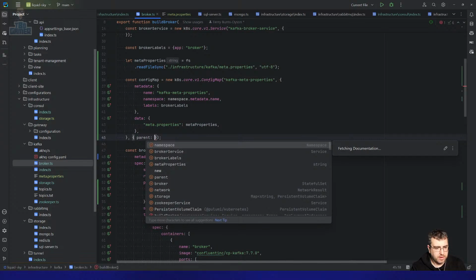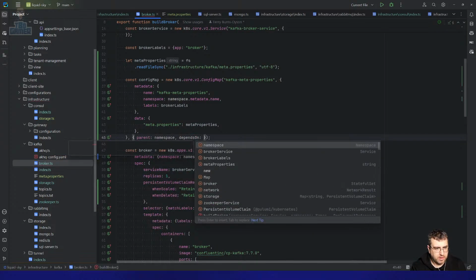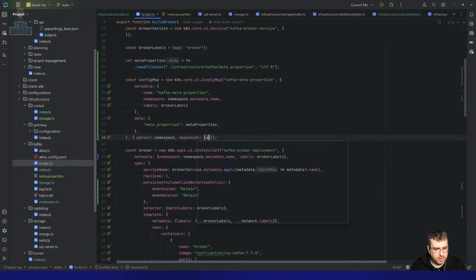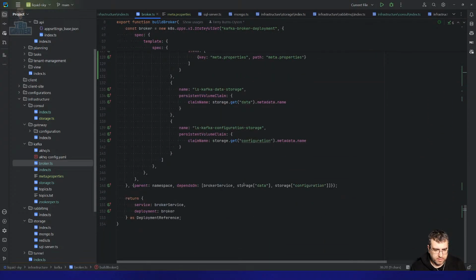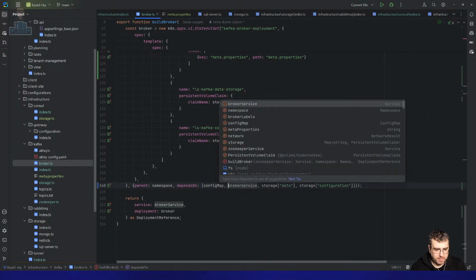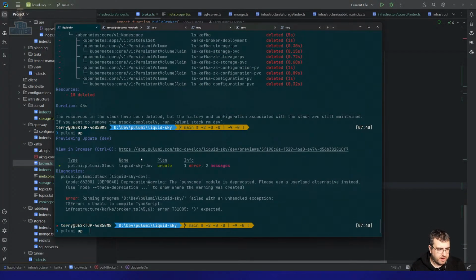Parent namespace depends on service. Now that depends on config map as well as service. Trying to get the order of things started.